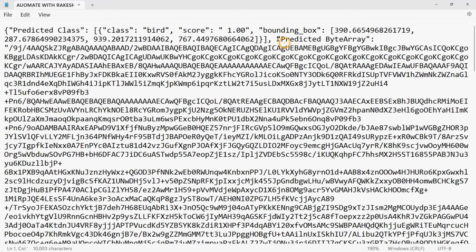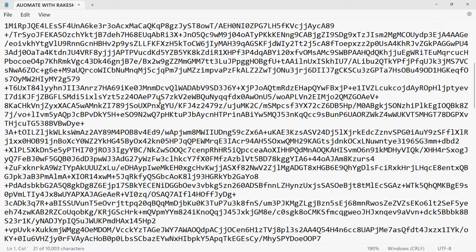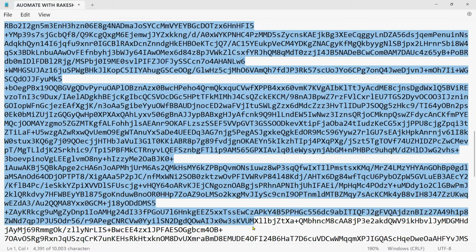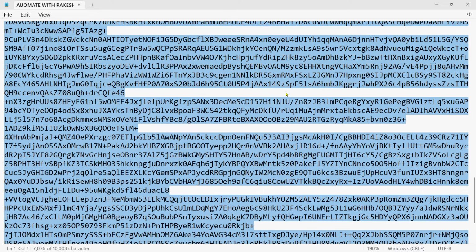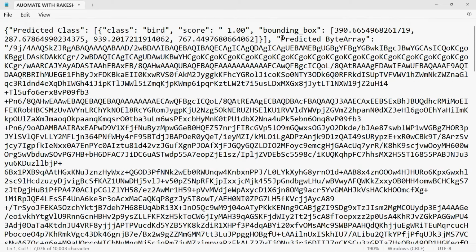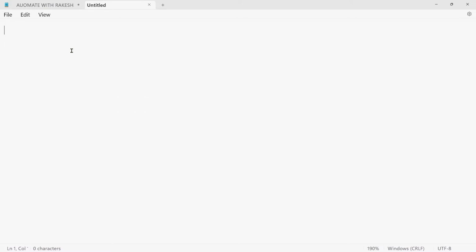So what is this predicted byte array? This is important. And look at this. This has got a lot of strings of text. Do you see? It's a long string. So what is this? We have to understand. What you have to focus on now is what this predicted byte array is. As an output it has come. So this byte array is actually a long array of strings, and this is called base 64.